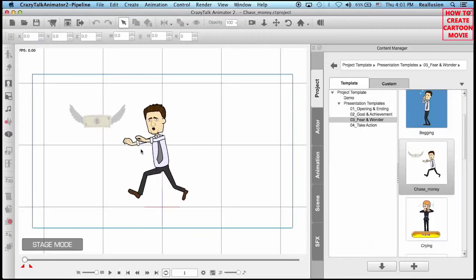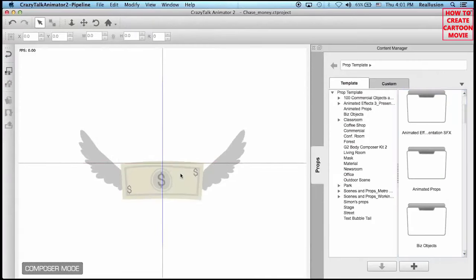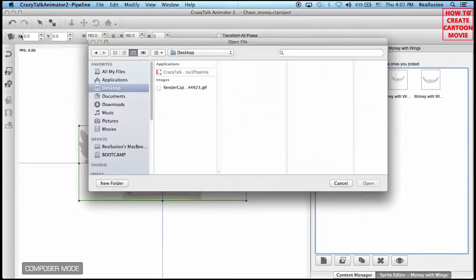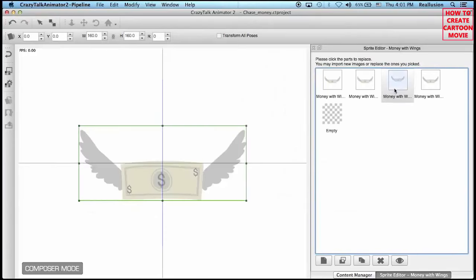So what I'd like to do is select this prop, and I'm going to take it back into the prop composer, which is the backstage for props. Again, remember, this is not a character, it's a prop. So that's why Character Composer is grayed out, and we go to the prop composer. And if I double click on it, this will automatically open the sprite editor. And inside you can see all the different sprites that are simulating that flapping motion, because CrazyTalk is basically replacing all these sprites automatically inside.